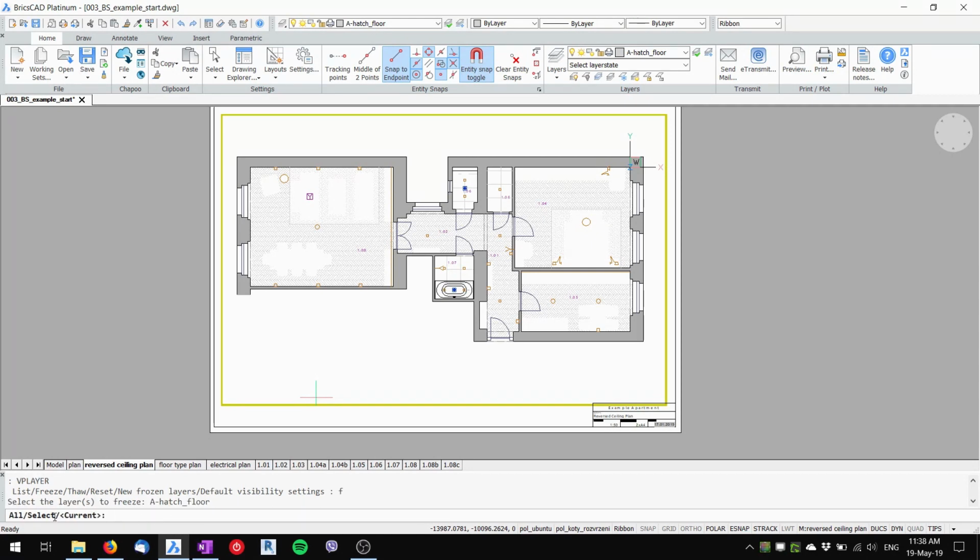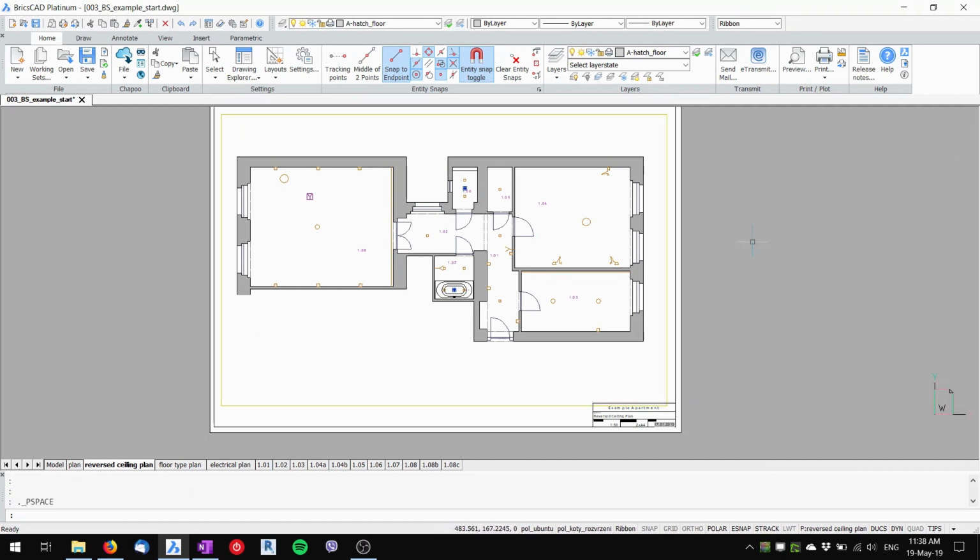Okay, and now it asks me if I want to freeze the layer I have chosen in all, select, or just the current viewport. I can choose all, A, hit enter. And now I hit escape to end the command. And you can see already in this viewport the layer is frozen. I click outside of the viewport and I check the other viewports.